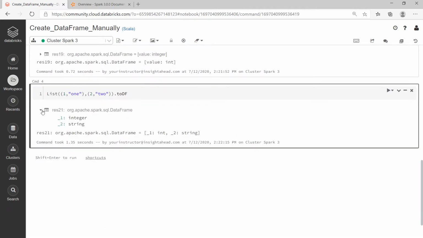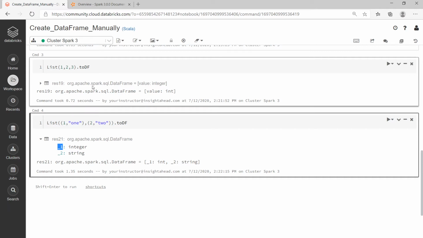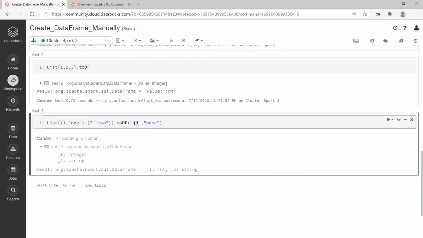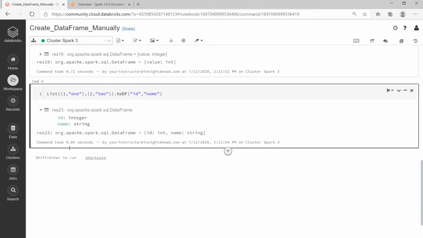Now this will return a data frame where the column names are automatically named like this: underscore first row, underscore first column, and then underscore second column. But if you only have one element in your list, then the name of the column will be value. You can change this by using the overload of the toDF function. Now you can say the first column name is ID and the second column name is, let's say, name, and execute that. Now we have a data frame with two columns. The first column name is ID, the second column name is name.